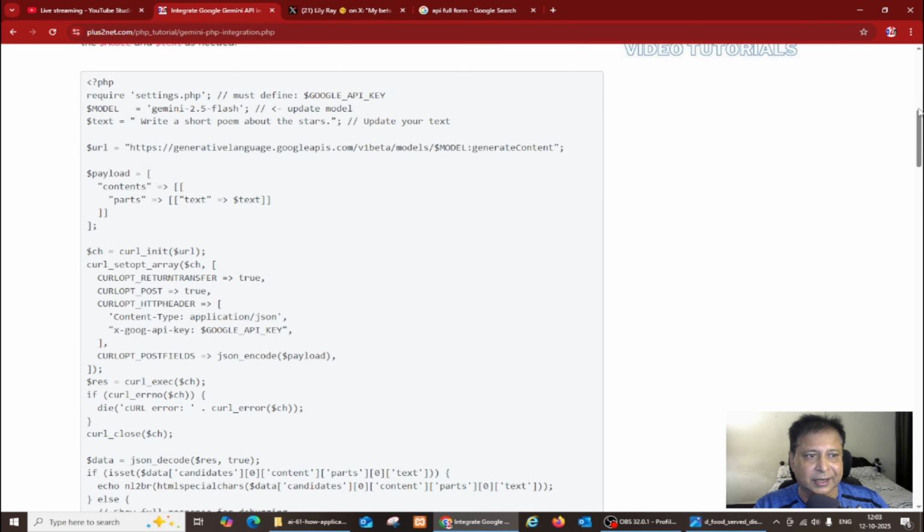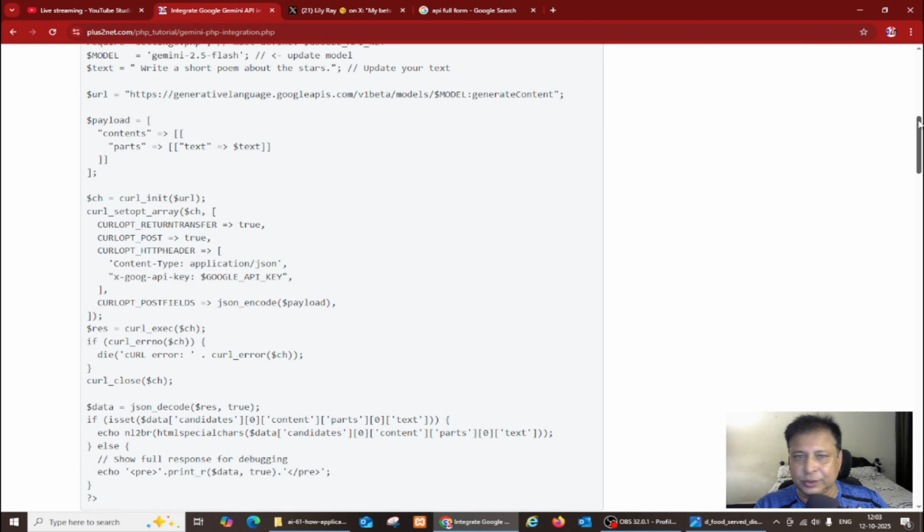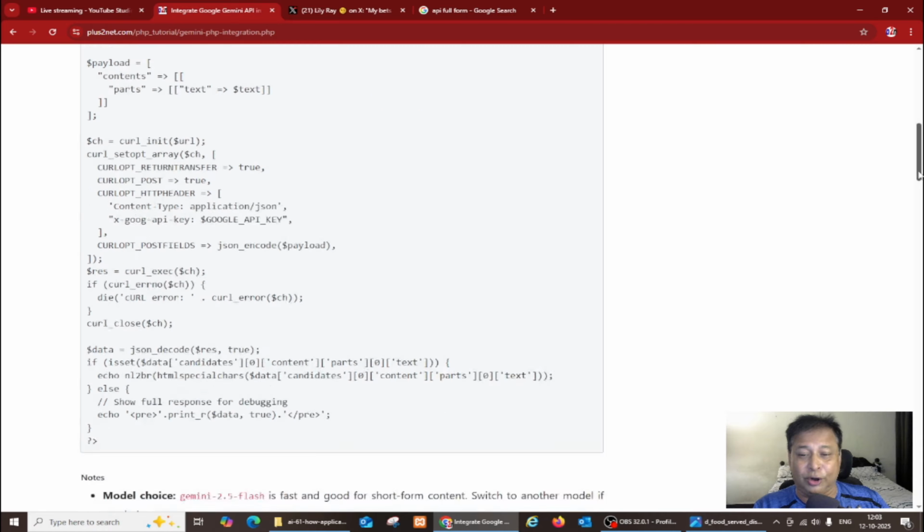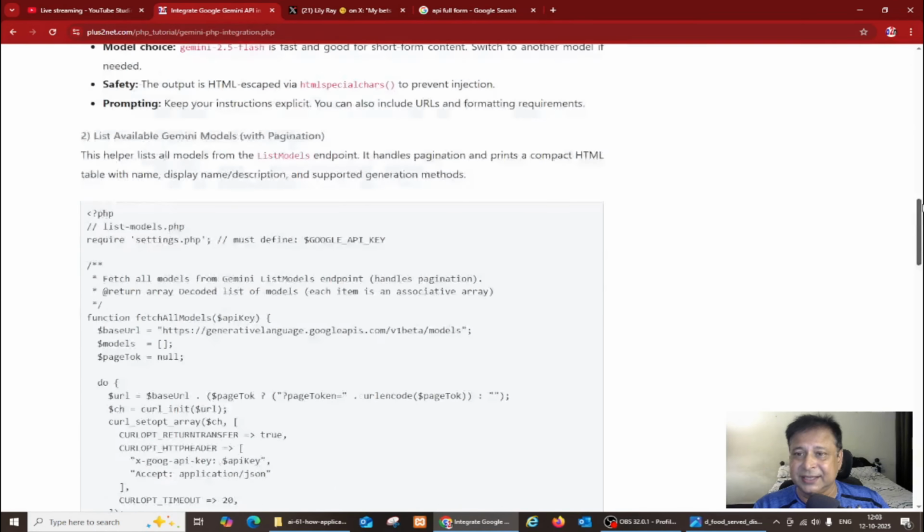I think hardly 10 lines of code are here. Initially we are keeping our API key safely in a different file, so as not to expose it to the outside. We are storing it in a settings.php file. Here it is. Now for the model, you have to select one, because there are multiple models. Here we are using a Gemini model. Below that you will also get a script to list all the models available. Here you can see this script.